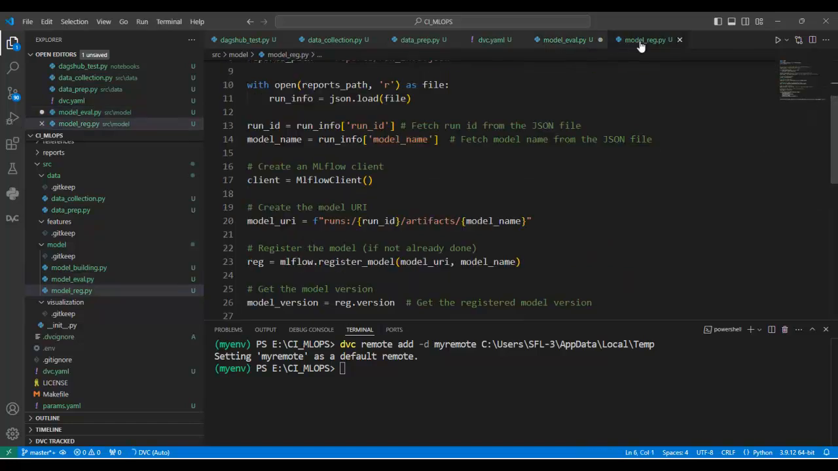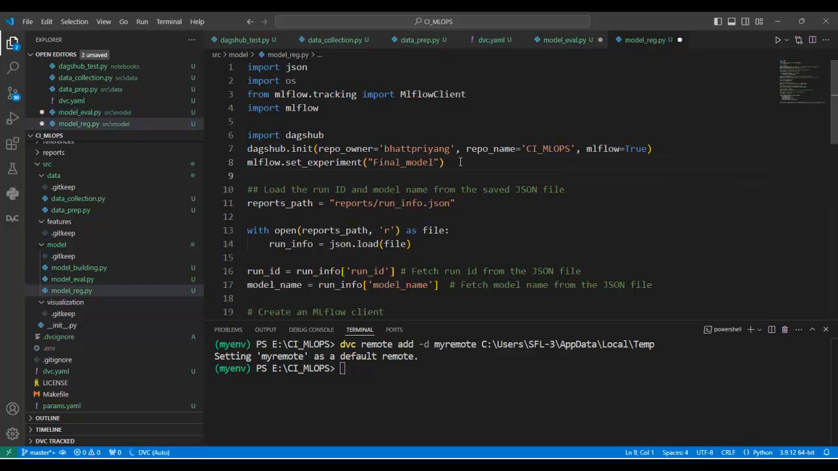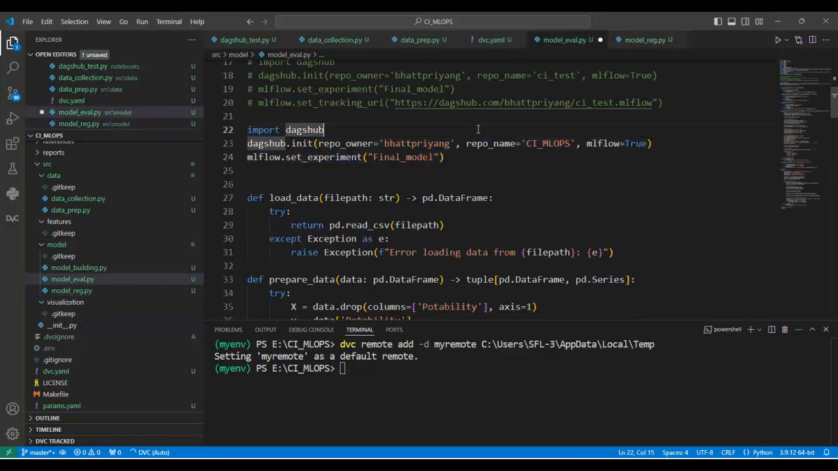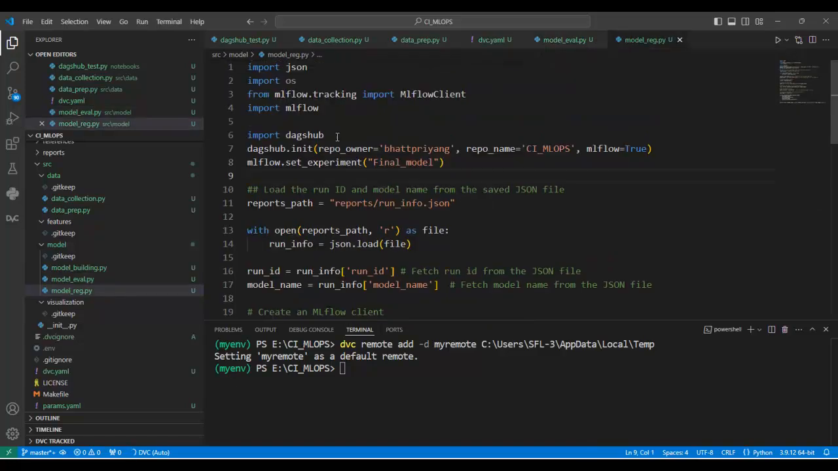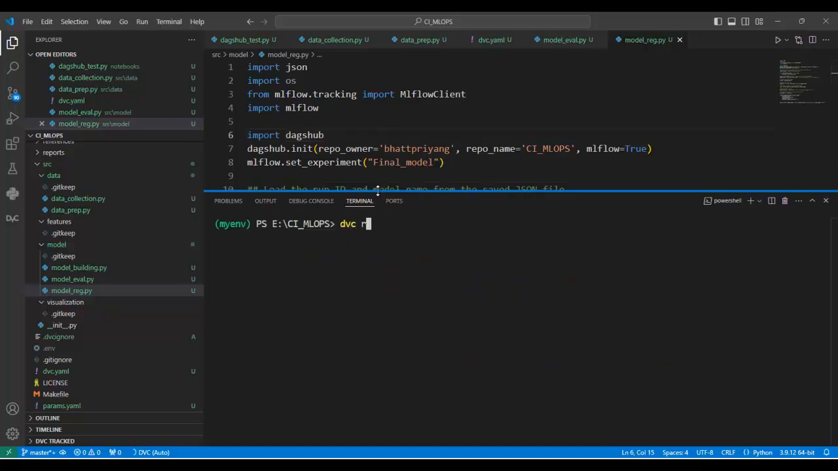Let's copy this, move over here, and we have to use it here as well. Let's save our file, and also this particular file. So we have just added this information into our model_eval.py and model_registration.py. Now done. Let's clear this and execute our DVC pipeline using the dvc repro command.